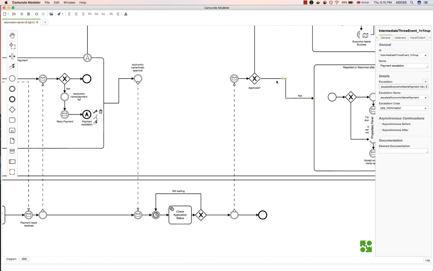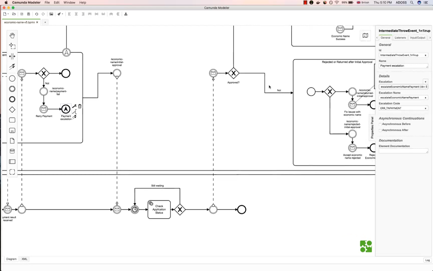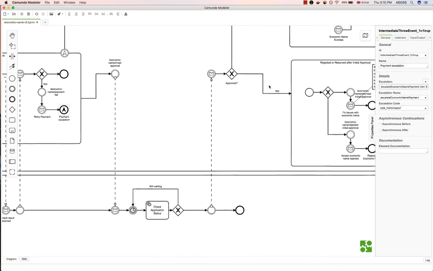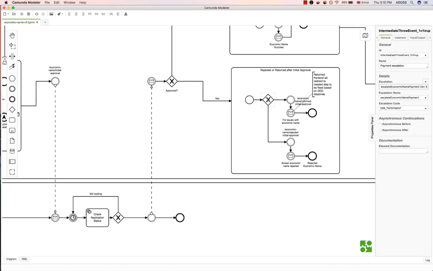Again, there's two separate flows that will happen once the initial approval status is sent back to the end user. Let's first go through the flow when the initial approval is either returned or rejected. For the first segment of this flow, in case the initial approval is being returned, the user will need to fix issues related to their economic name, such as tweaking the details of the representative information. In the case of when an initial approval is rejected, the name is rejected and the user will have to resolve this issue offline.